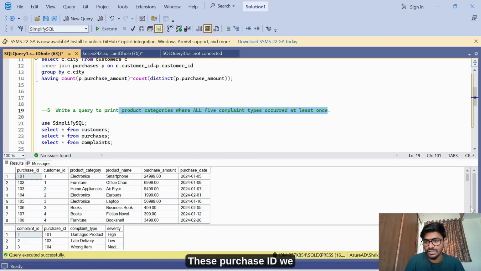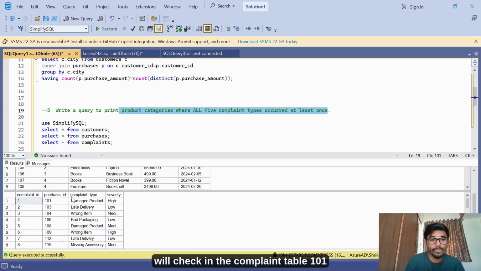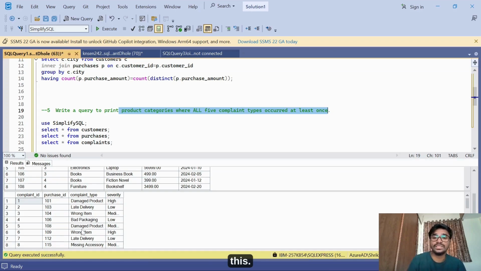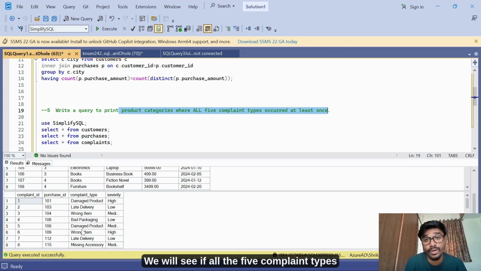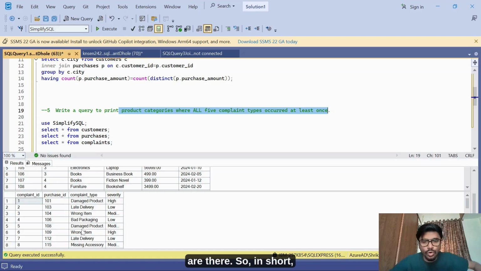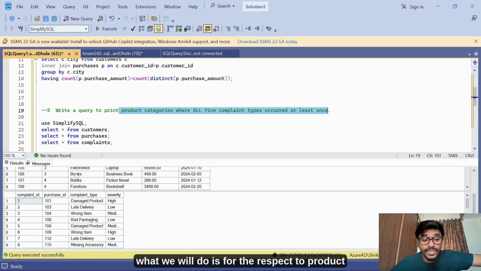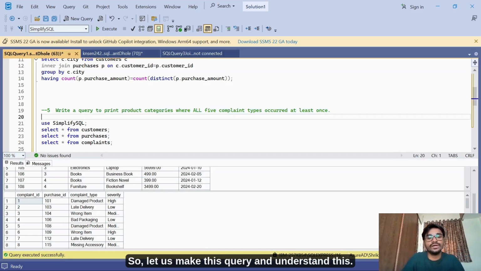These purchase IDs we will check in the complaints table. 101 damaged product, 104 wrong item, then 105 is also, let us say, there. Like this we will see if all the 5 complaint types are there. So in short, for the respective product category, the distinct complaint type count should be equal to 5. If the distinct count is 5, that means all 5 complaint types have occurred at least once. If it is less than 5, that means all 5 are not covered. So let us make this query and understand this.